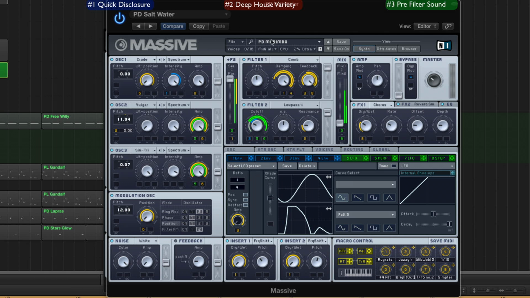Not just one single patch that's like, oh, it's just the one tone. That's it. That kind of sucks. So avoid that. Get some variety. That's number 2.